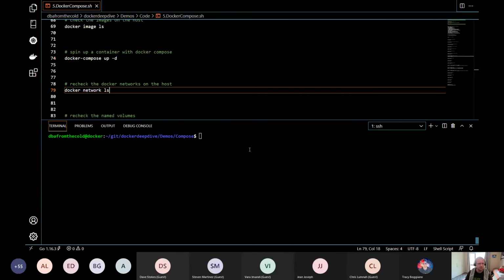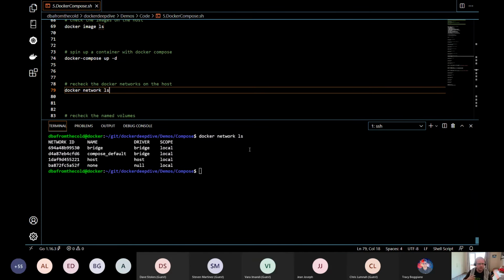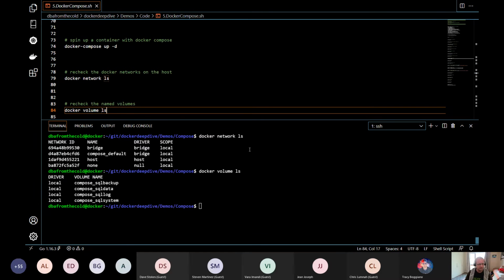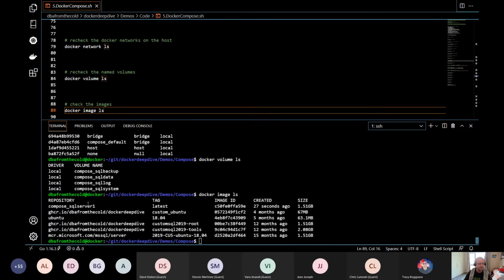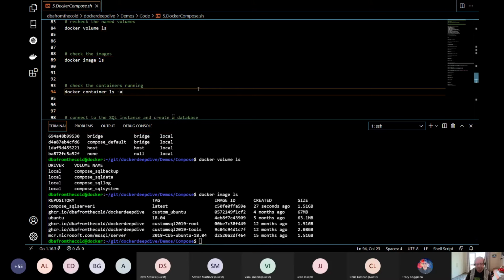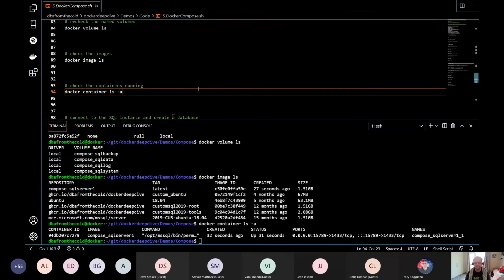So let's have a look at the host. We have networks. I have a custom user-defined bridge network. I have a load of named volumes. I have a custom image that it built for me from my Dockerfile. And I have, of course, my container.